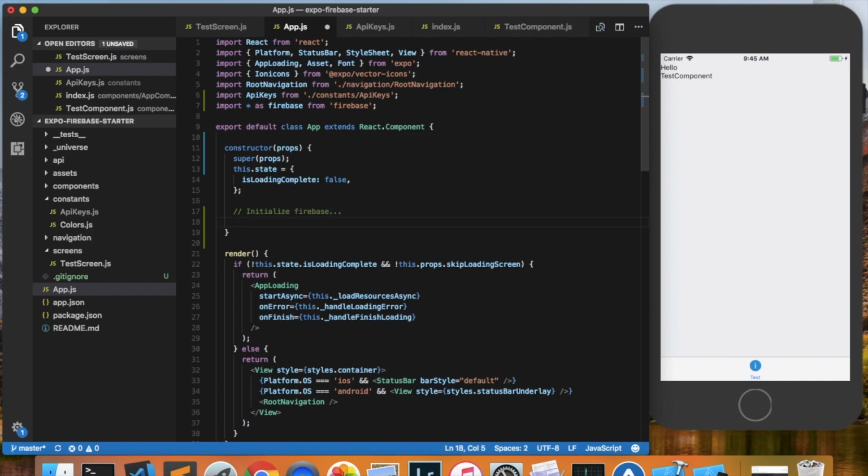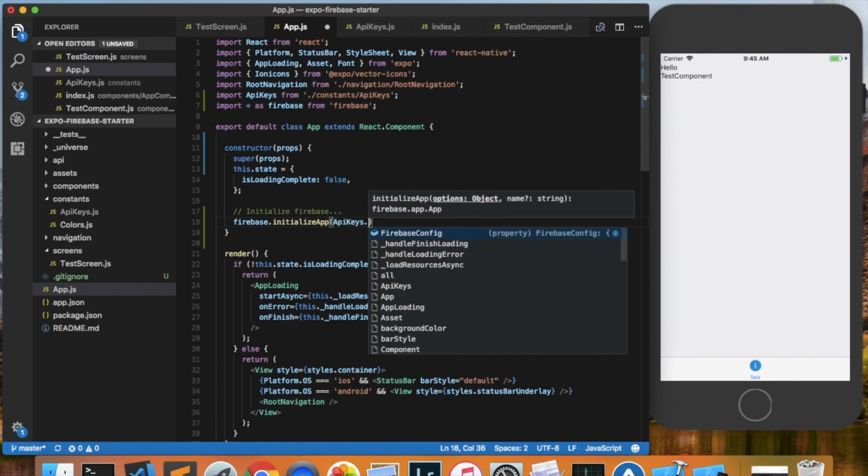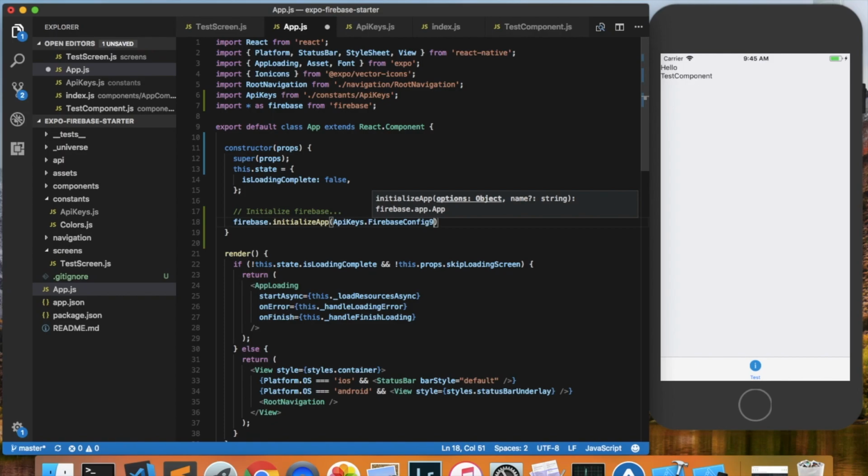And to initialize it, all you do is call firebase.initializeApp, and you pass in the config that you added to your API keys. So API keys.firebase config, and we'll save it, make sure that everything works over here.